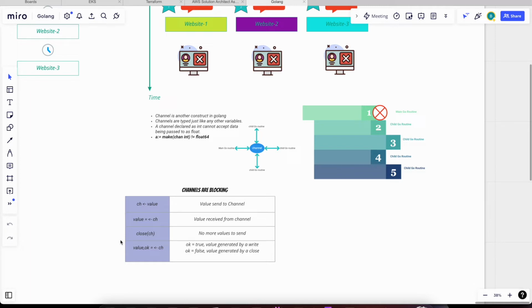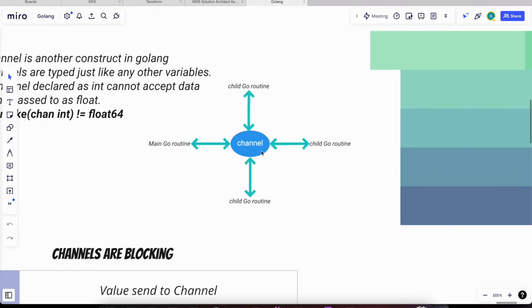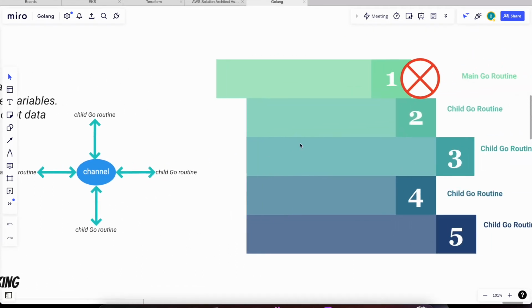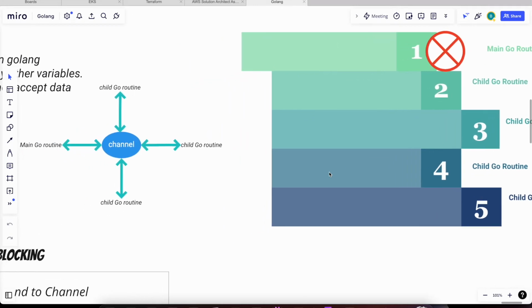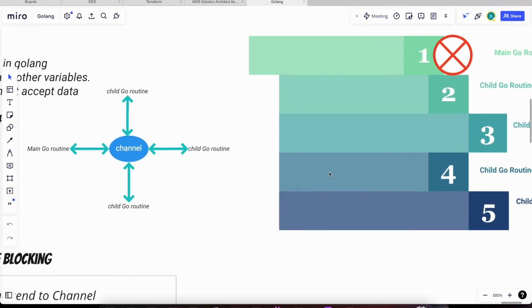Another thing we can understand from here is that all the Go routines are connected through this channel. When we say child Go routines, the main Go routine spawns the child Go routines, and so on. Whichever child Go routine finishes its work, the main Go routine needs to wait till all the child Go routines complete, and only then should it close. That is the way of execution of these Go routines. We'll see this in an example and let us see how this works.